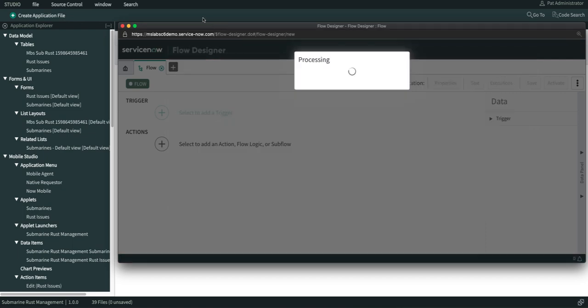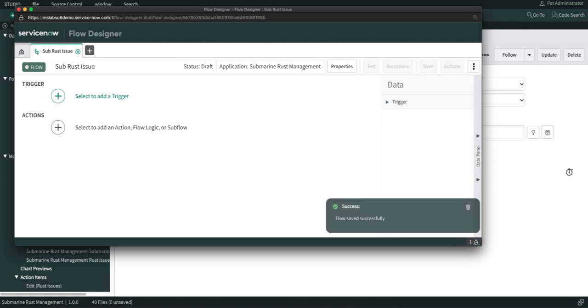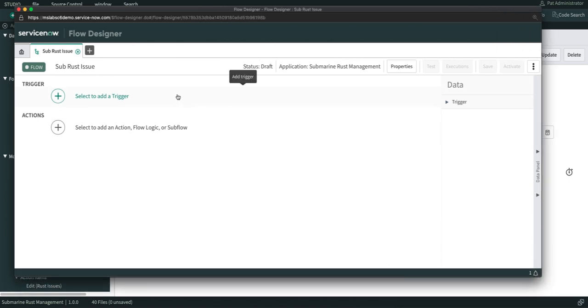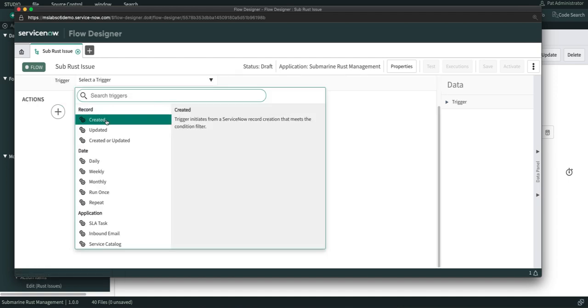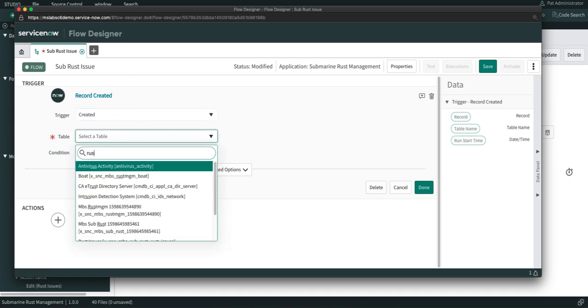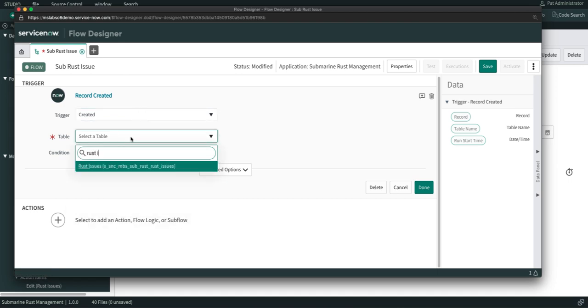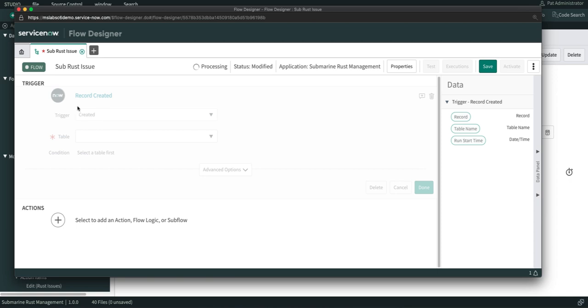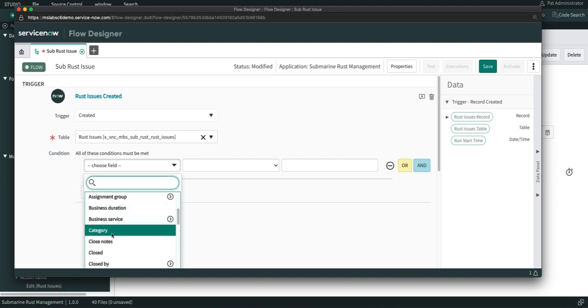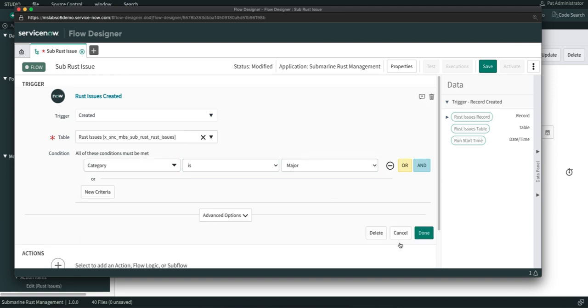Now in ServiceNow, we're going to use the no-code/low-code natural language workflow engine. So we can specify, okay, when a new Rust issue is created, I want to kick off this flow. I can also add some additional conditions, maybe the category is major or minor. I can be specific, or I can just keep it generic.